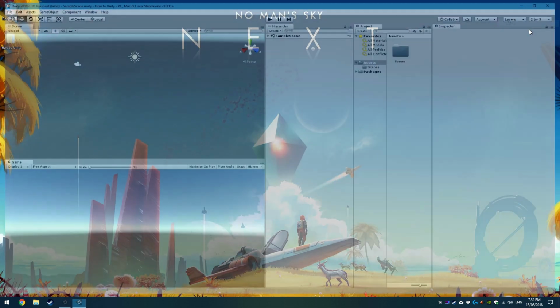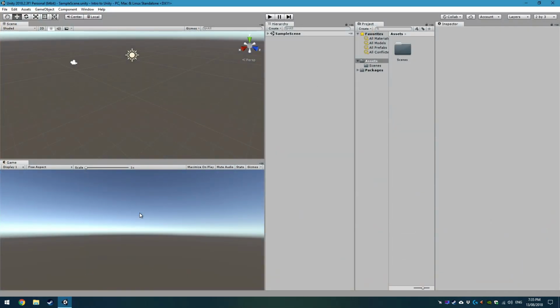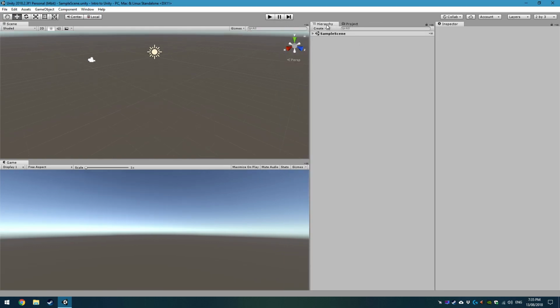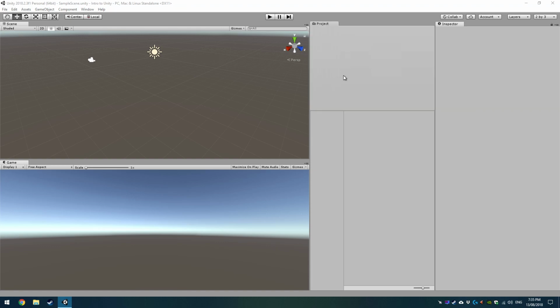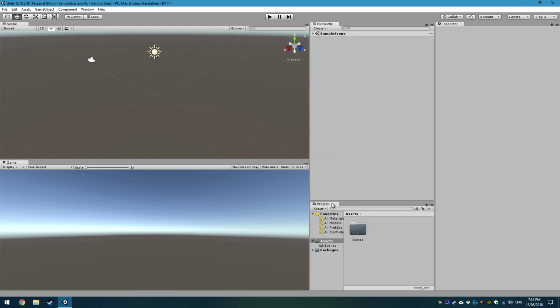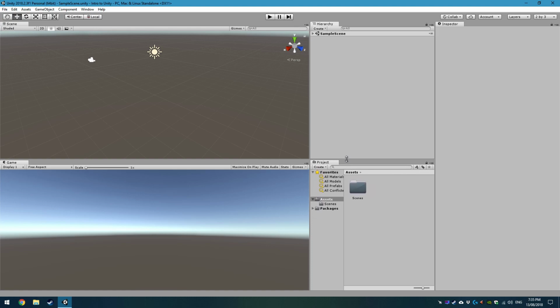Now I tend to like the 2x3 view so I can see the scene and the actual game being played. But I drag the hierarchy to just above the project here. So I've got the hierarchy and the project. I'm going to drag it down underneath and adjust the size there. So I end up with this little view here: scene, game, hierarchy, project, and the inspector.